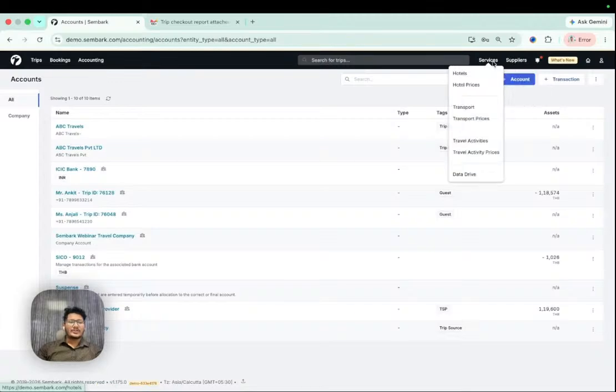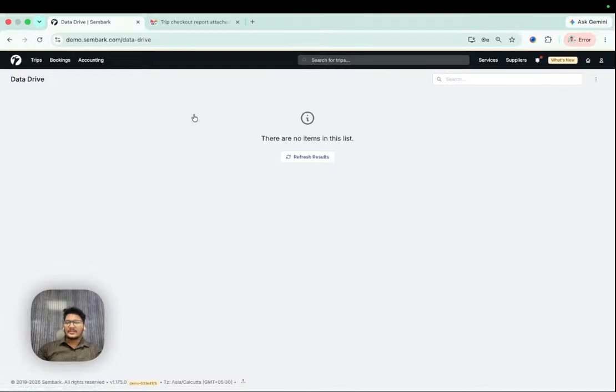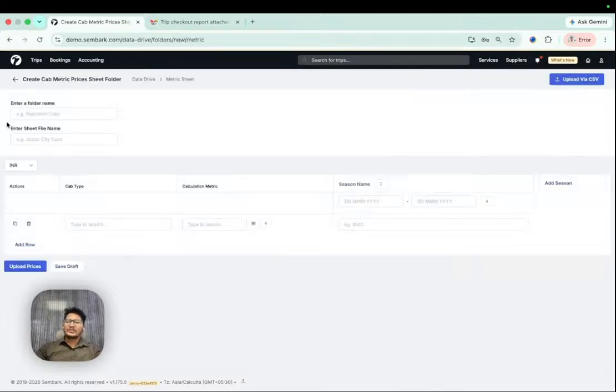First of all, you will see a new option here called Data Drive. When you click here, right now there is no data. So first of all, we have to create a folder. For that, you have to click on the three dots, then click on add matrix sheets. Once you do that, we have to create a folder name. In my case, I have already set the price for Sri Lanka, so I simply type Sri Lanka transport data. That's the folder name.